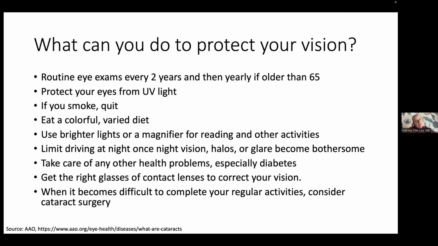If you develop cataracts but aren't quite ready for cataract surgery, one thing that you can do to get by is just use brighter lights or a magnifier for reading and other activities. This will help you sort of function when you're in that stage where you might have some early signs of cataract, but it's not impacting you enough that you want to proceed with cataract surgery yet.